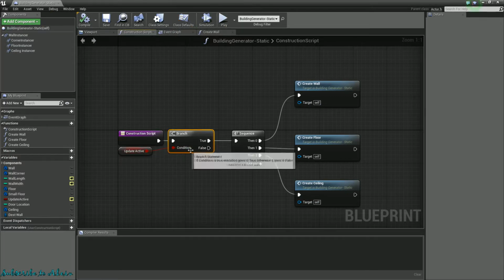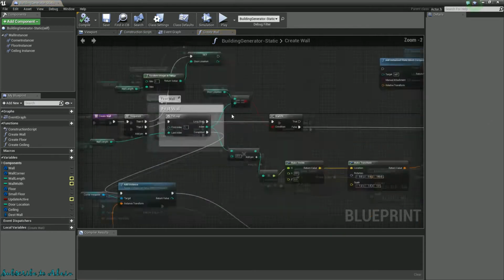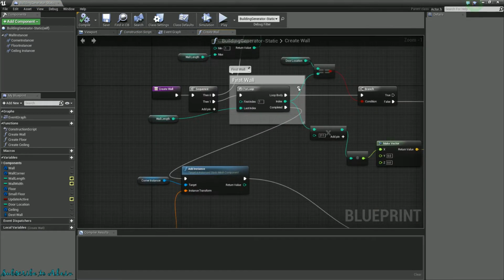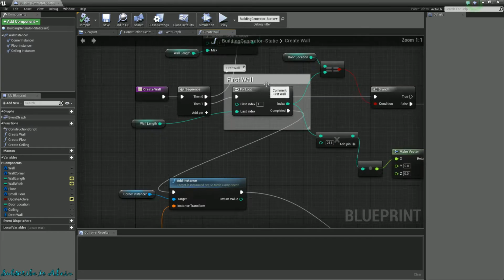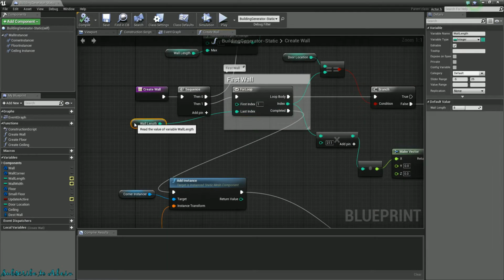Of course, when it's false, it does nothing. But if it's true, it fires off these three things from the sequence nodes. The first one, I generate the walls first. When I generate the walls, I basically use a for loop here. You see a for loop here, start at 1 and go to the wall length. And of course, I expose the wall length parameter, as you can see inside the details panel over there.